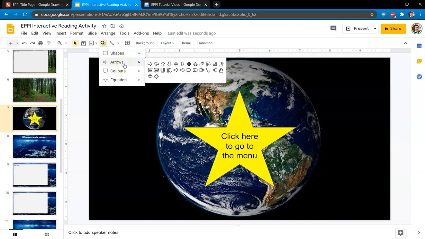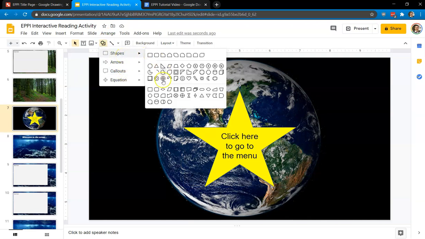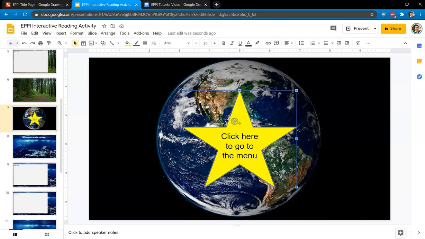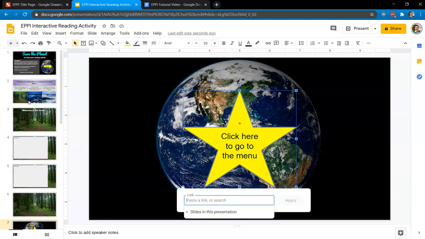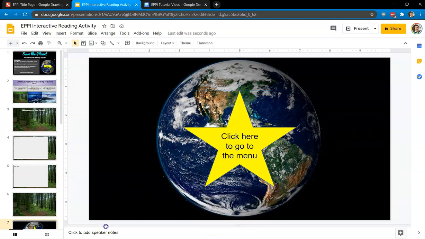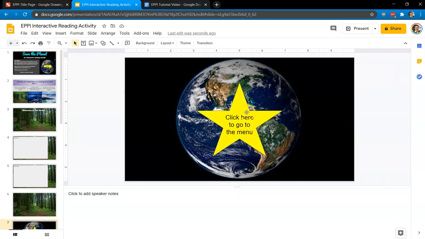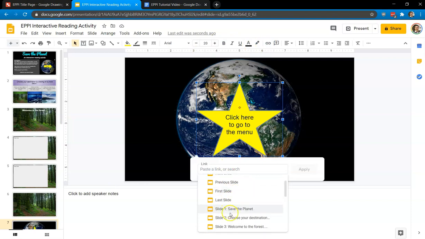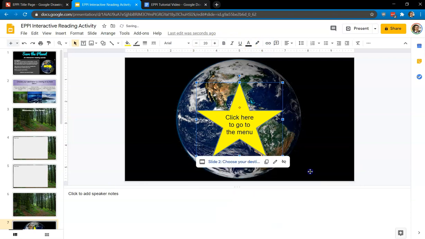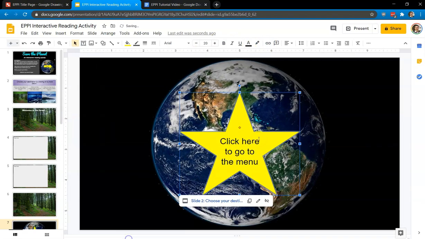Do a shape, choose a shape. I think the shape was somewhere in here. I have my star in here. You have a lot of different images and shapes you can use. You can also use a link for shapes. So here, I want to go back to that main menu. That's slide number 2. So I'm going to go here. You see how it doesn't give me the full menu. I'm going to drag this open just a little bit so that I have a full view. Slide number 2, apply.